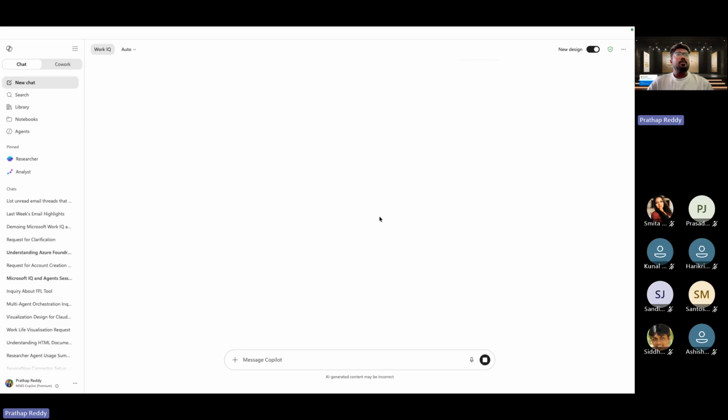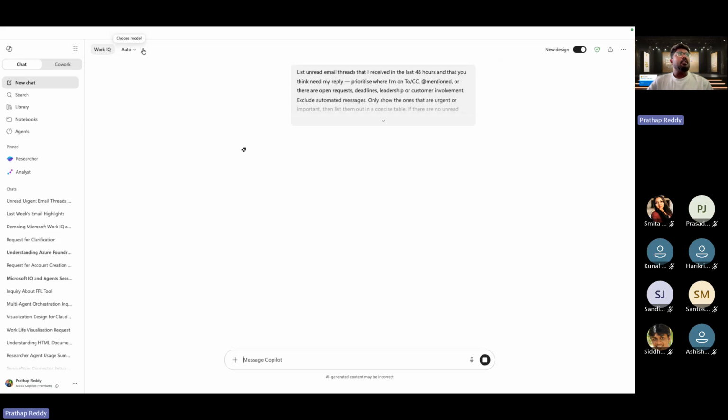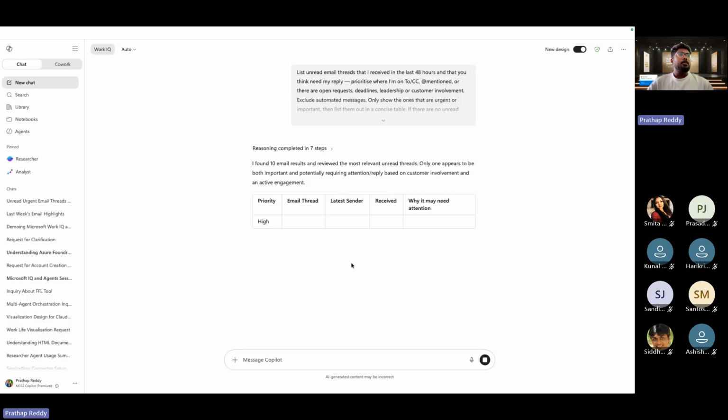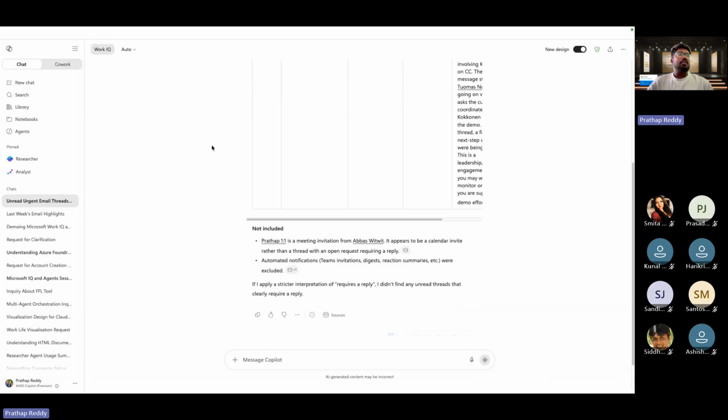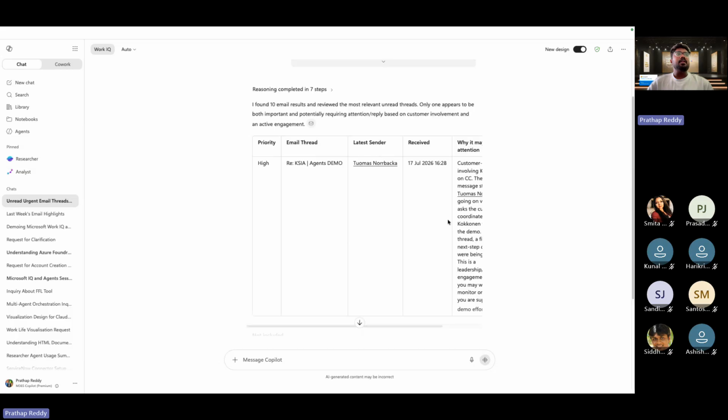I just gave one prompt. Let's see how it will give you the response, because this Work IQ has all the information: my email data, Teams chat information, everything, it will try to give you the responses. Give me 10 to 15 seconds, it will give the response back. So it is giving a list of unread emails and all, and the priority is high, with the latest tender email thread. So this is some of the information coming from my email IDs.